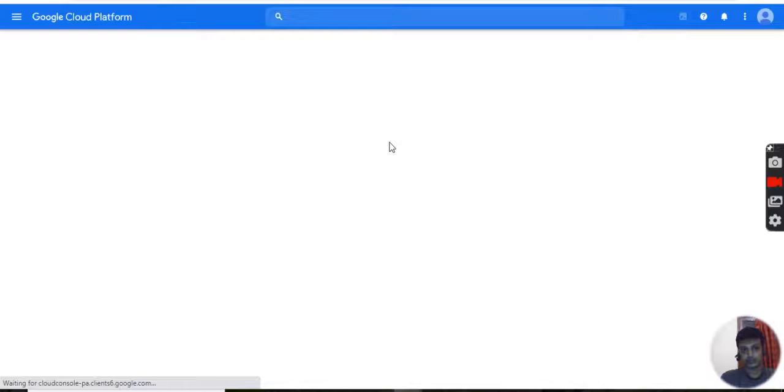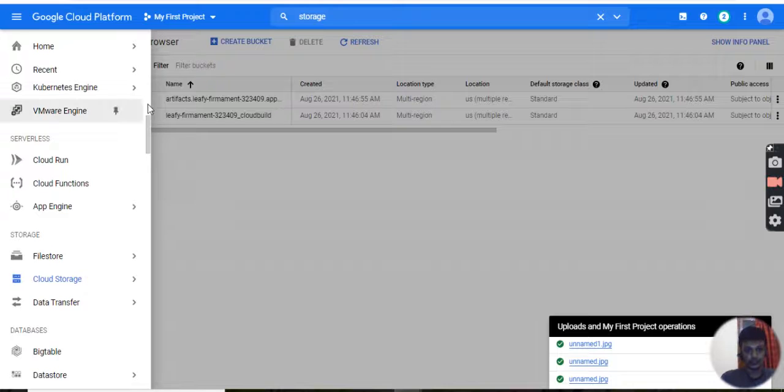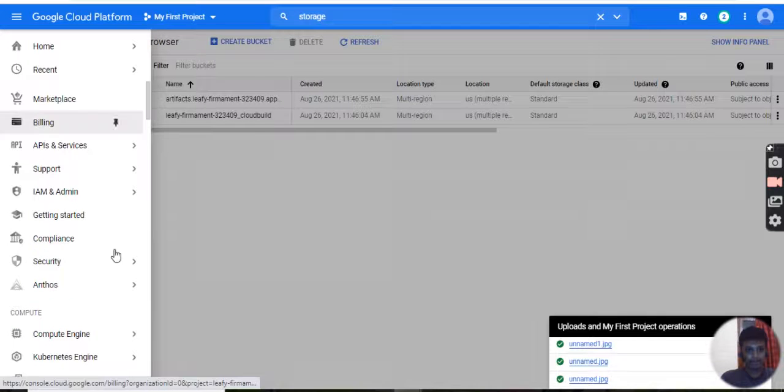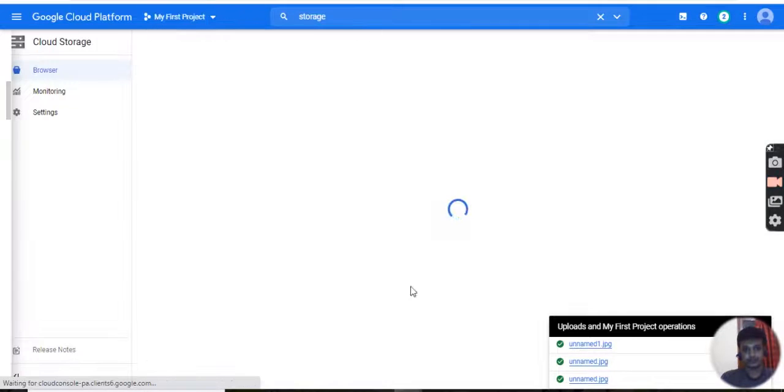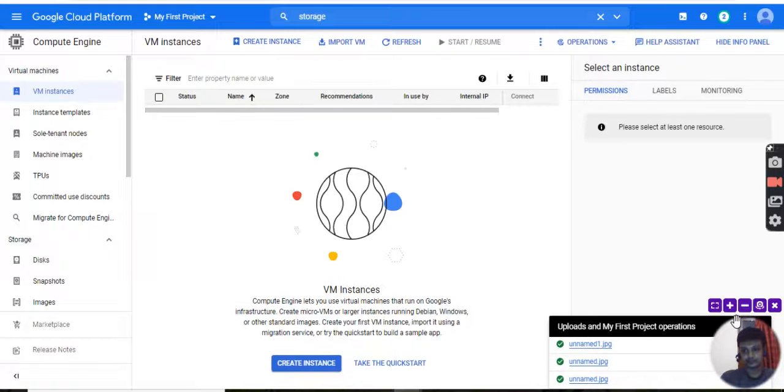This VMware, okay, it's asking for the account. Okay, Compute Engine. This Compute Engine, as I told you, is used to provide computing speed. Computing speed means providing compute to the process running on it.